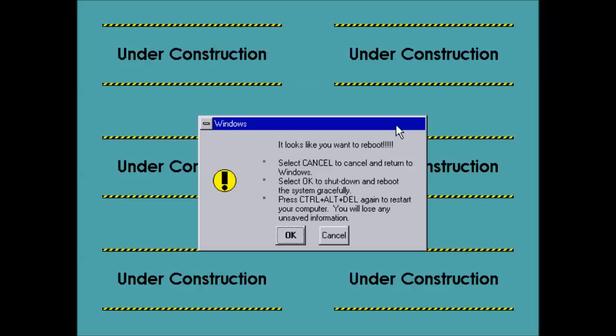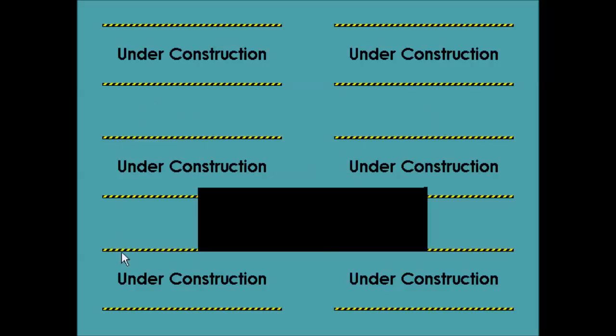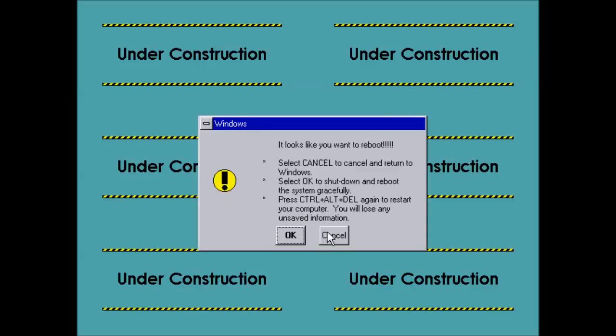If you press Control, Alt and Delete in build 56 of Windows Chicago, this is the message that you get, and it's quite humorous. It looks like you want to reboot. Select cancel to cancel and return to Windows. Select OK to shut down and reboot the system gracefully. So, there you go. I don't really know what else to do. I'll try rebooting it once more, we'll see what happens.